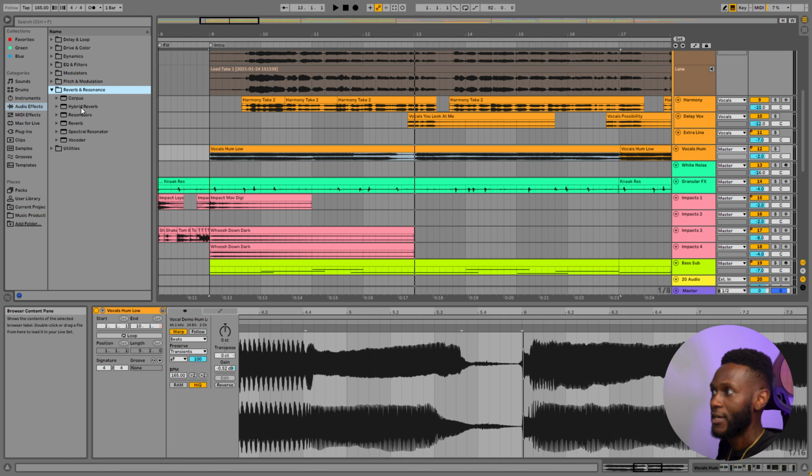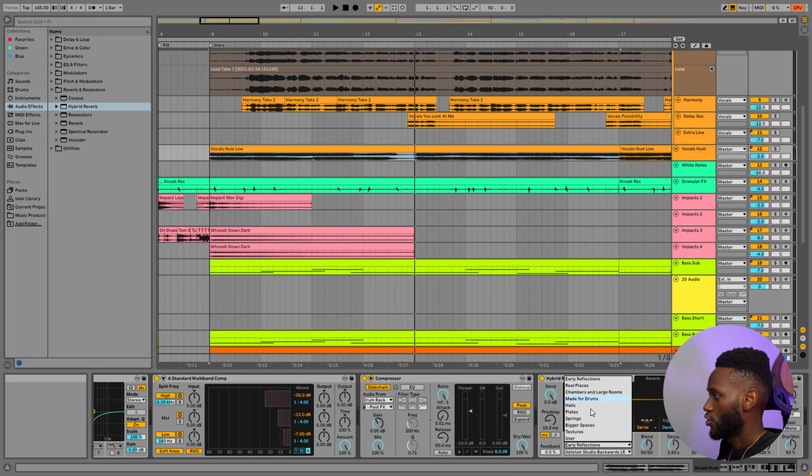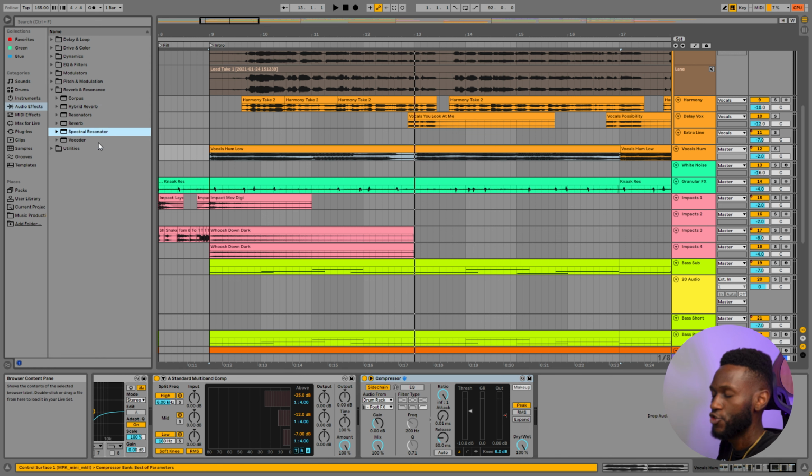And while we're at it, this is where the hybrid reverb is going to be, right? This is the one I was talking about earlier. You got your real reverb and then your fake reverb, and then you can blend the two. And then here comes another new instrument, the spectral resonator we talked about earlier.